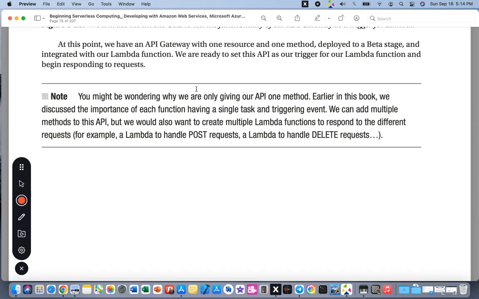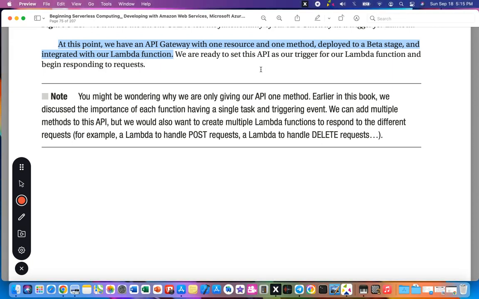At this point, we have an API Gateway with one resource and one method deployed to a beta stage and integrated with our Lambda function. All right, we have done all this in the previous few pages. We are ready to set this API as our trigger for our Lambda function and begin responding to requests. So all these steps are required before setting this API as our trigger.